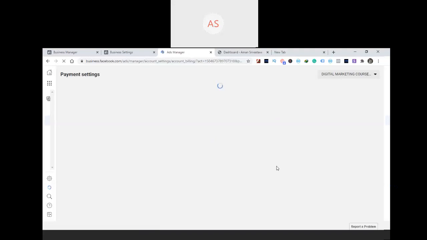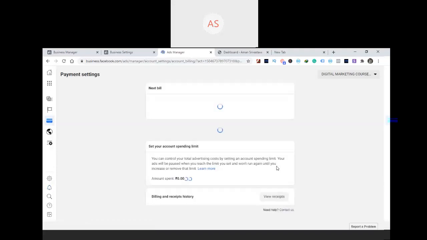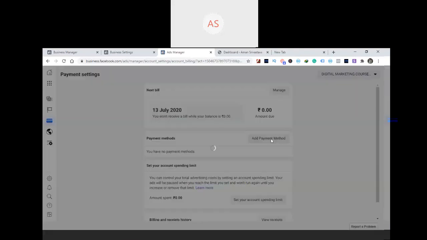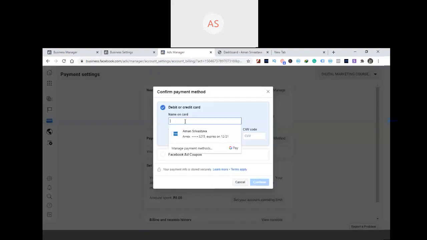Once you click on payment settings, it will show another page like this. In this, you can add your new payment. This account I just created this morning, so I haven't added any payment method. So I also have to add a new payment method in this. The same way you can also click on add payment method and put in your debit card or credit card details.